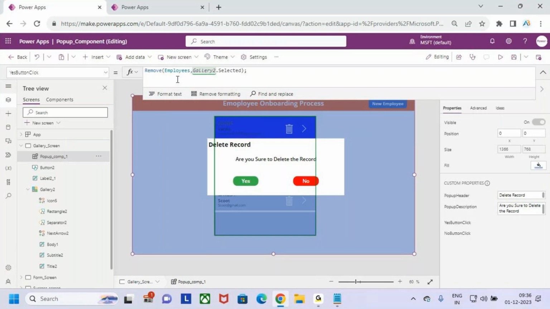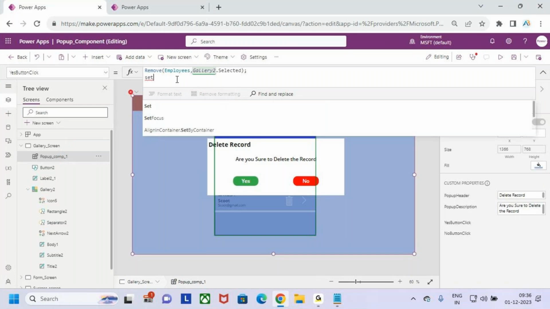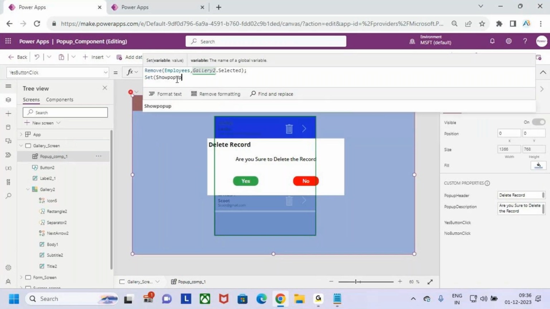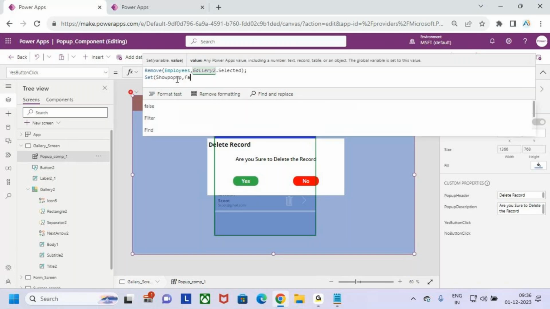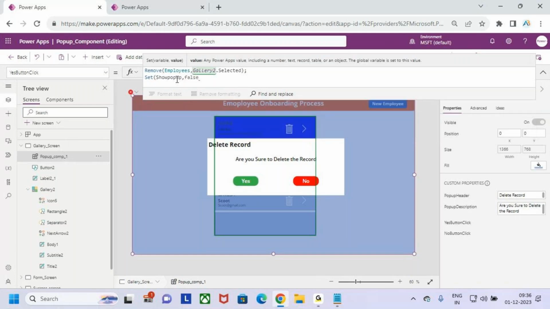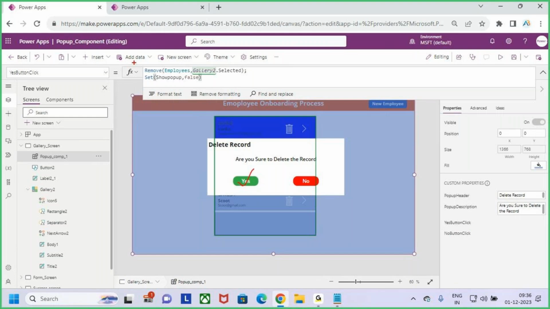So what I will do again, I'm going to use the Set function. What is the variable we are having? Show pop-up is the variable. I'm going to make this variable false. False means we are not able to see the pop-up component. So on select of this button, remove the data you selected in the gallery, and then make the pop-up false. That means make the component false.